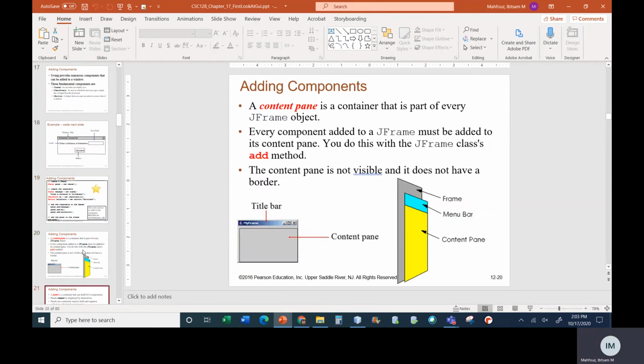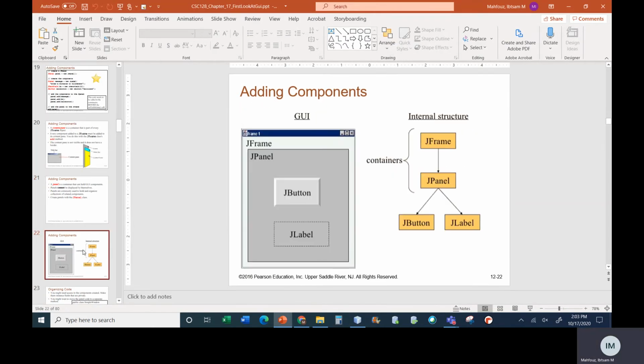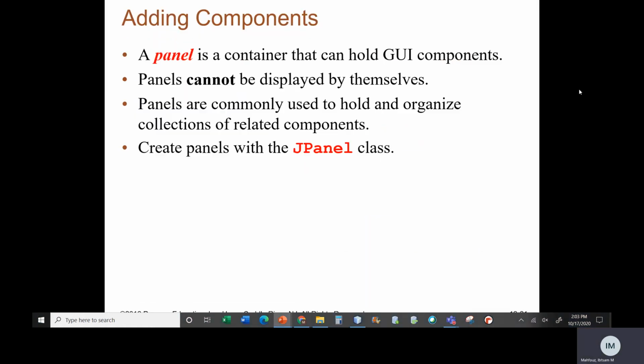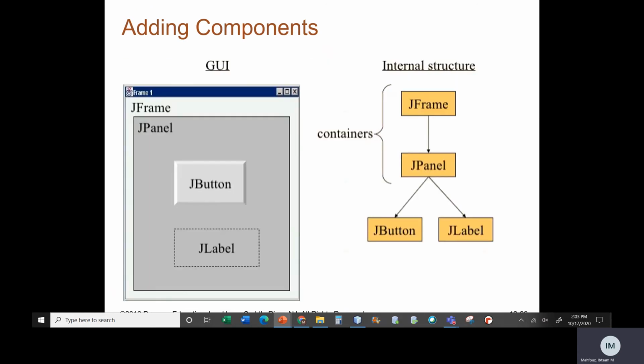So we've talked about the panel. Here, this panel is a container that holds the GUI components that we've created. We cannot display a panel by itself; we have to go through the JFrame. The main purpose of a panel is just to organize different components together.